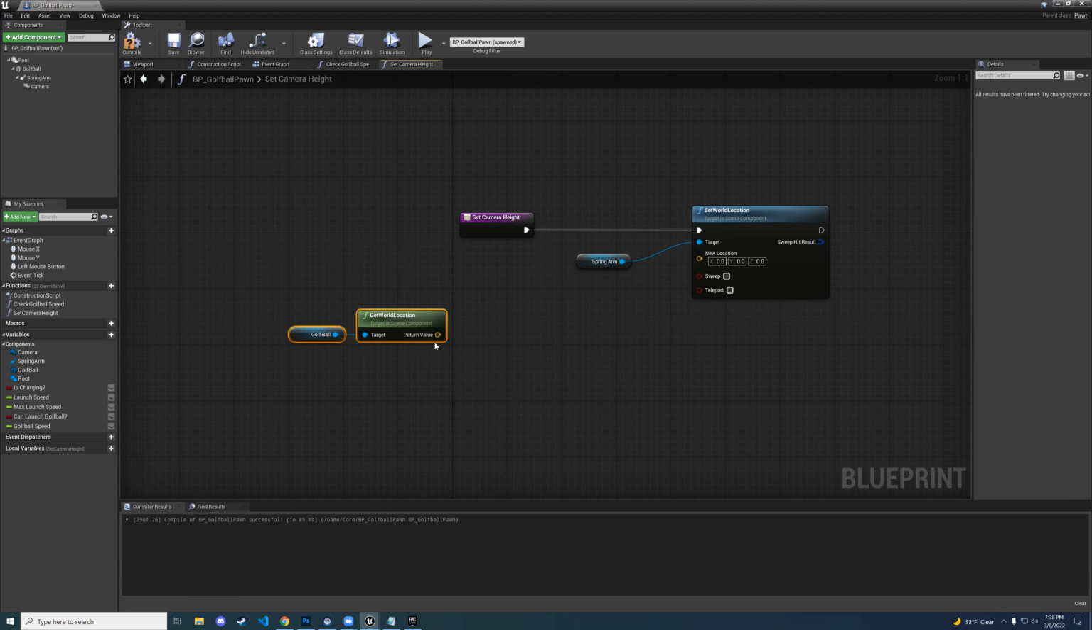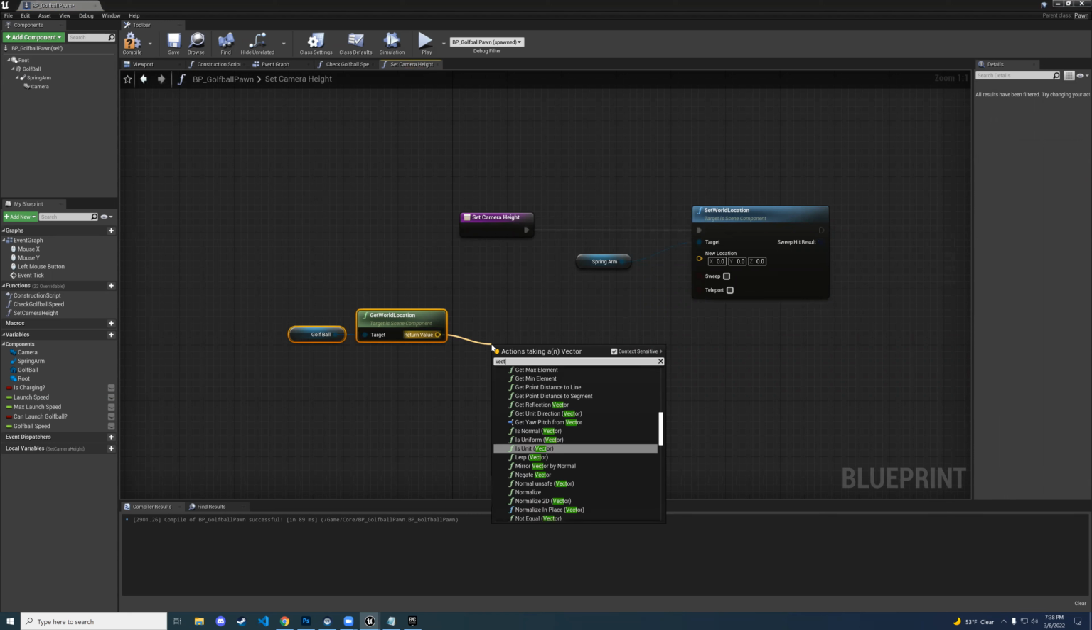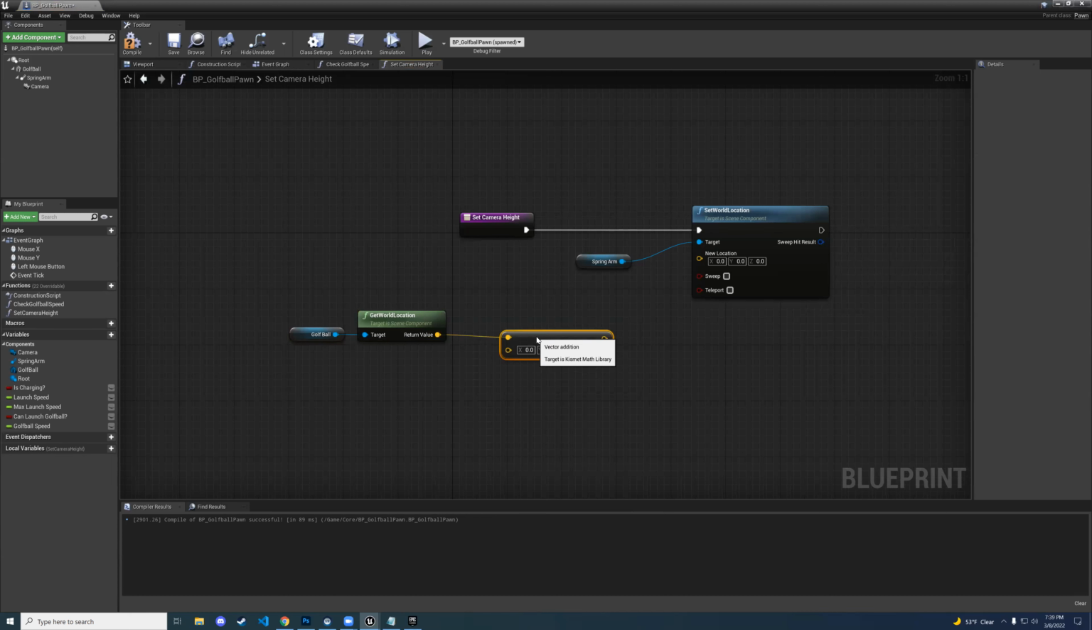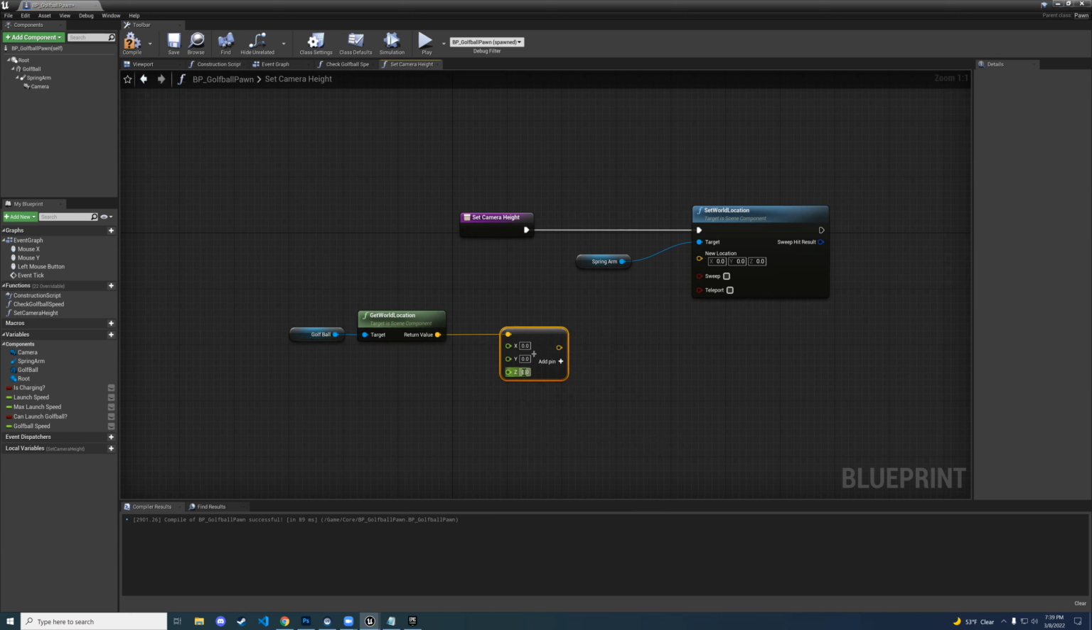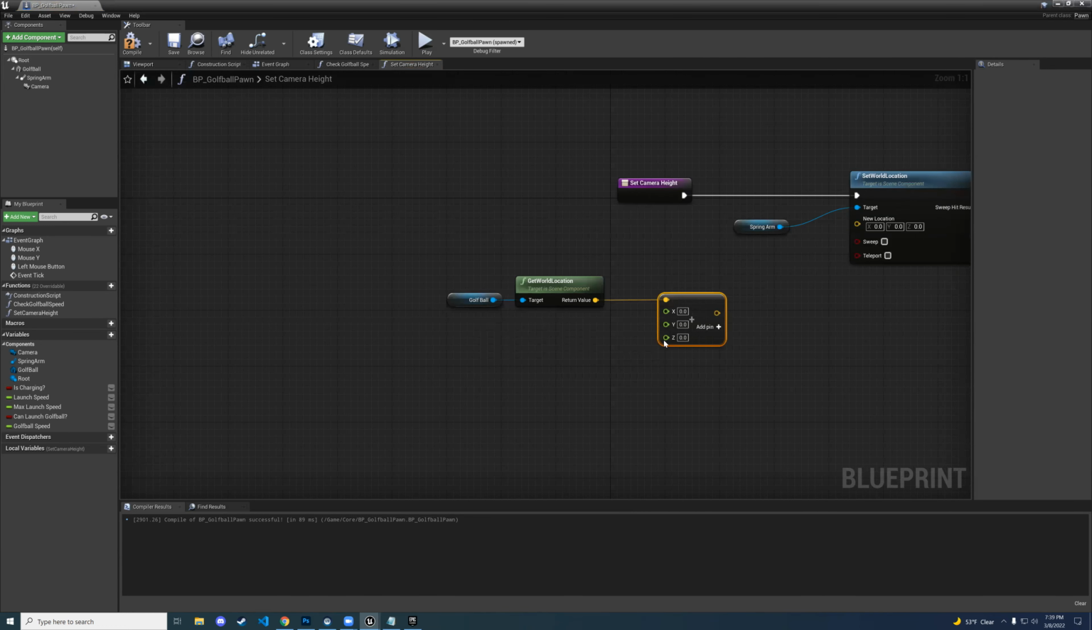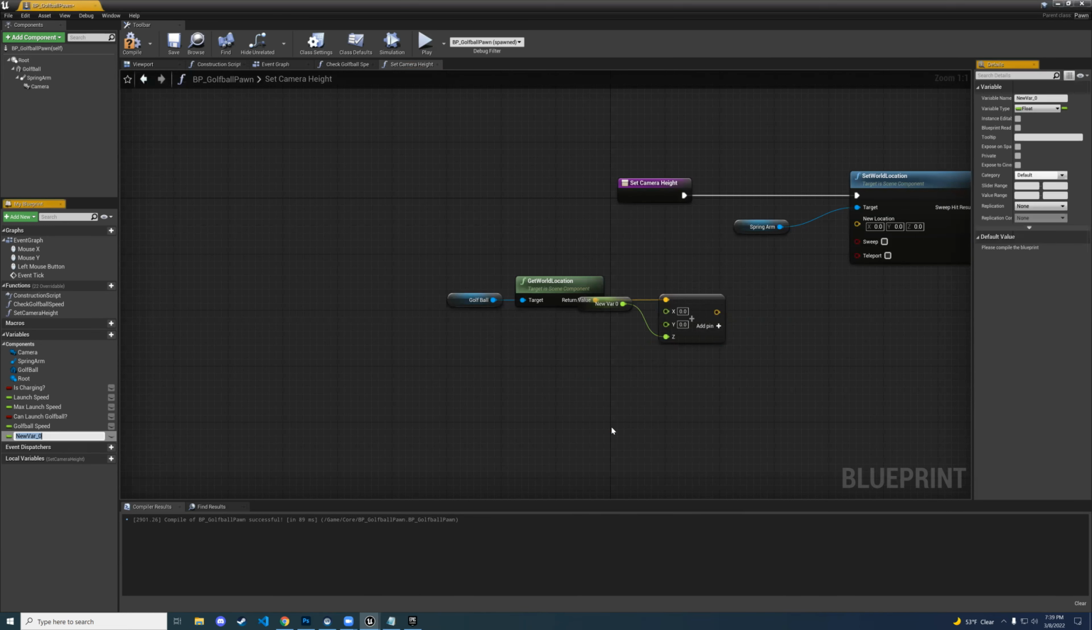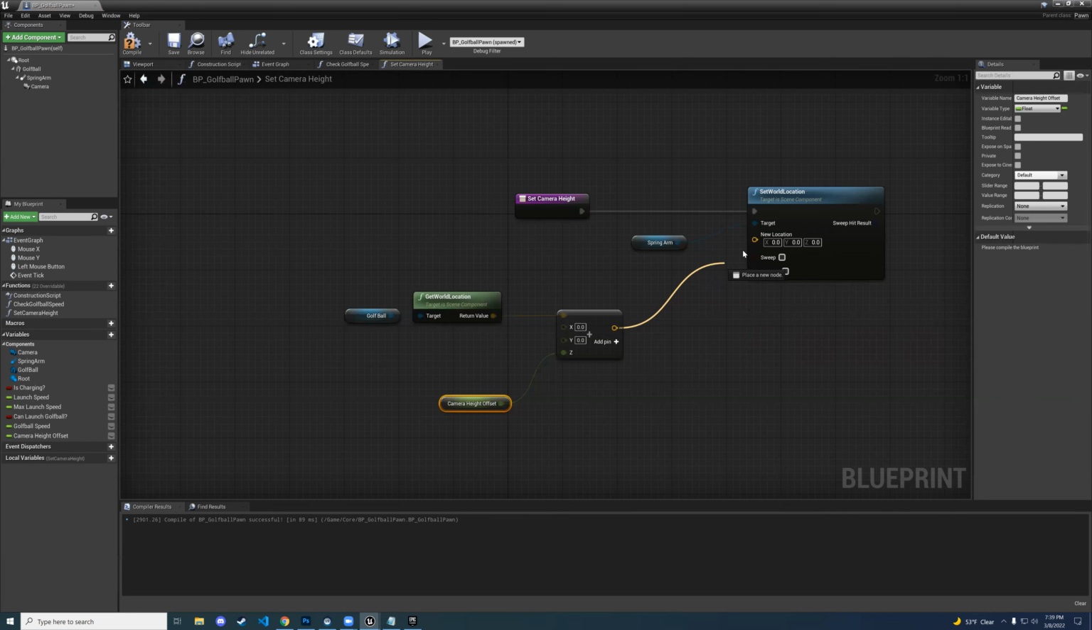And what do I want to do? I want to do vector plus vector. And I only want to adjust the Z value, right? So I'm going to break this yellow pin here, split structural pin, so you get just the Z value. And drag out from there, I'm going to say promote to variable. And we're going to call this Camera Height Offset. And then I'm just going to connect this guy like that.